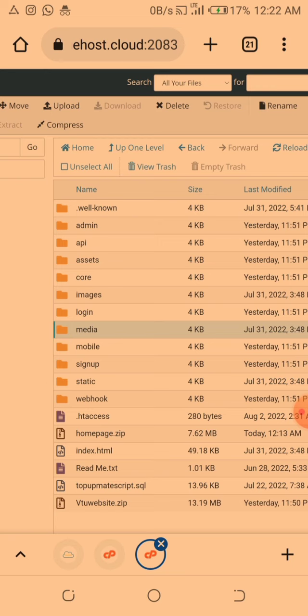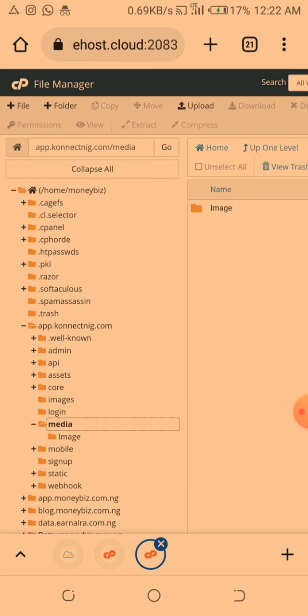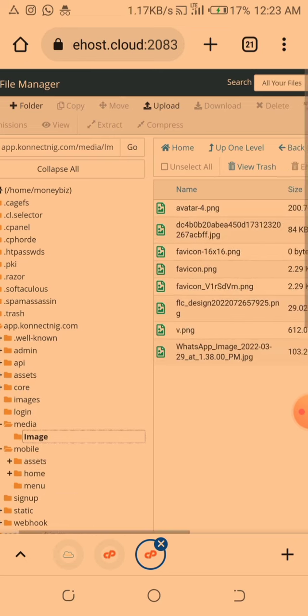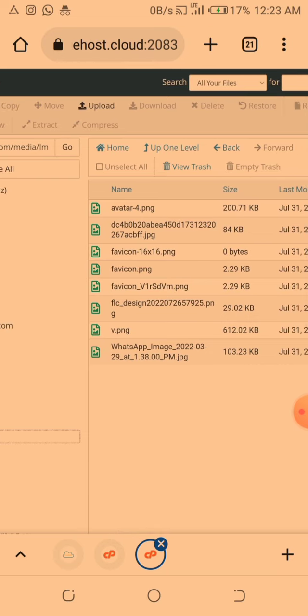You can open the media from this place. Just come to this side and let's locate media. Open the media. So you see images. Open the images. You can see all this. Can you see all this? Now everything here, change it to your own.